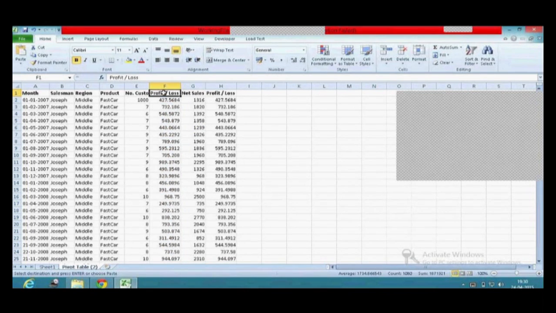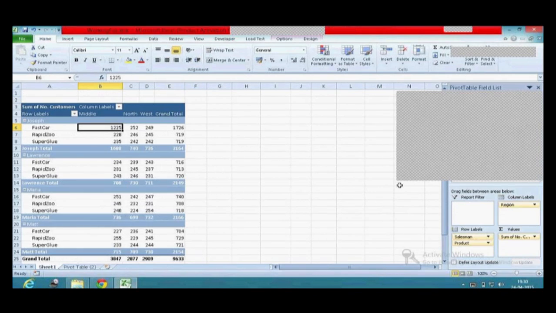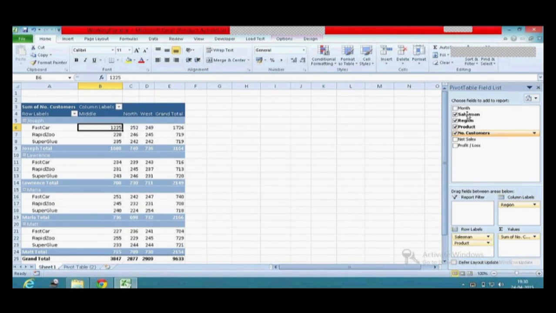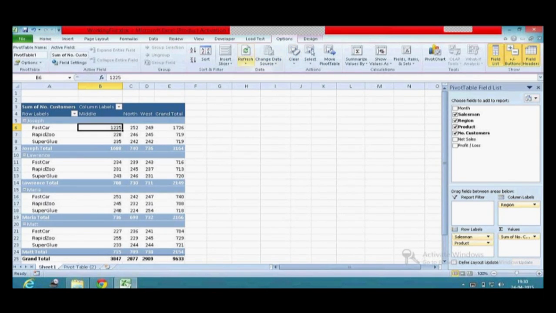Now here is my pivot. Now I'm going to go ahead and say refresh. You can see that my new column has arrived here. No problem. Does anyone want me to repeat? Okay, it's good to go.